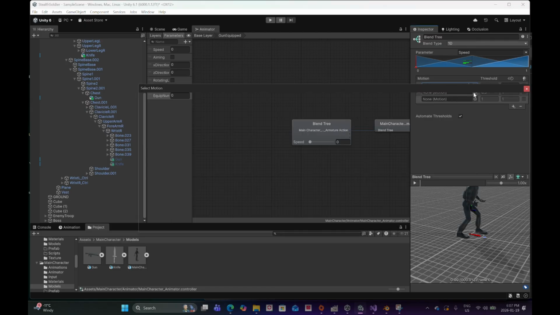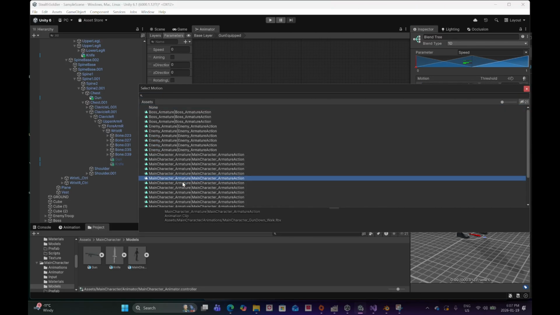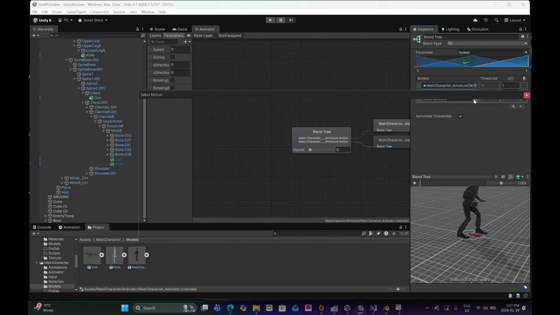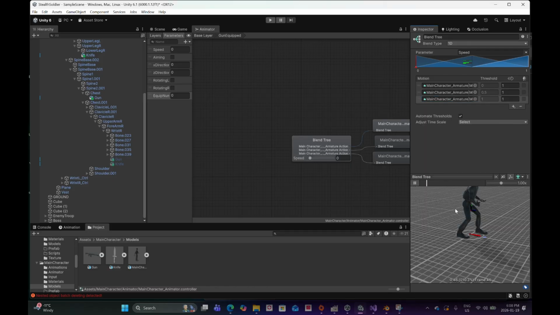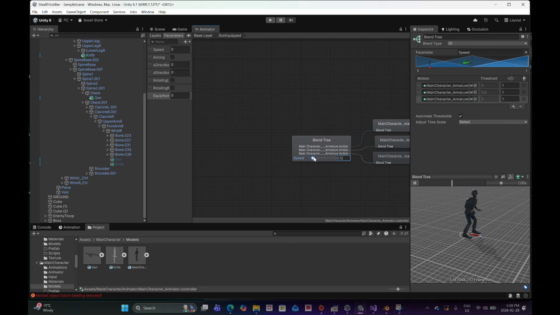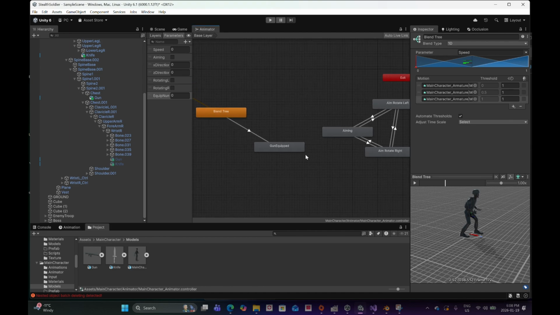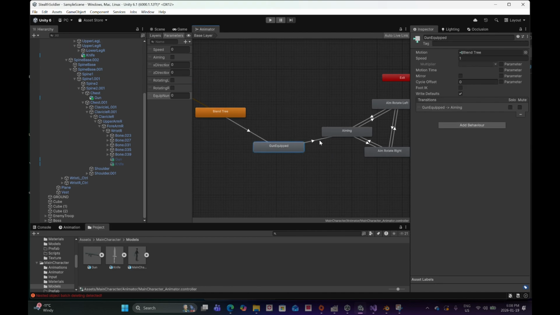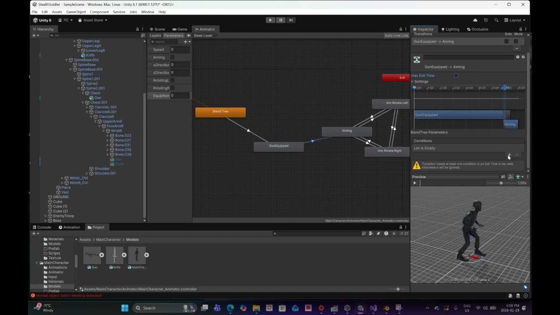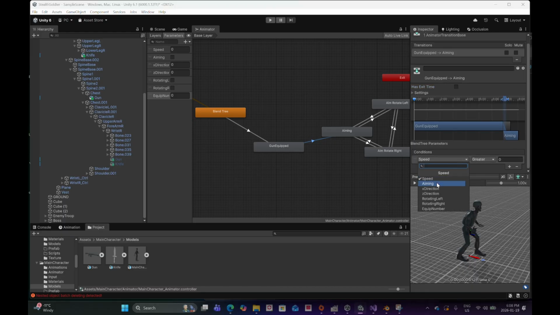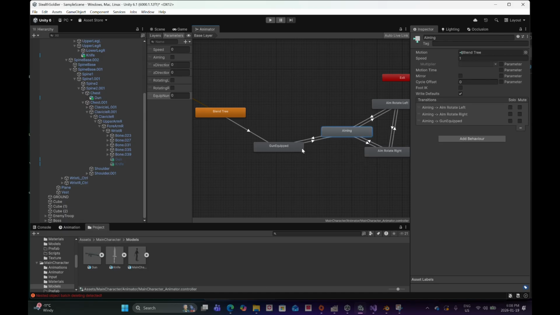Gun down idle, gun down walk, gun down run. So if I play, okay, looks good. And it's over here where I have to make a transition if he's aiming. Aiming is true. If aiming is false, he goes back.